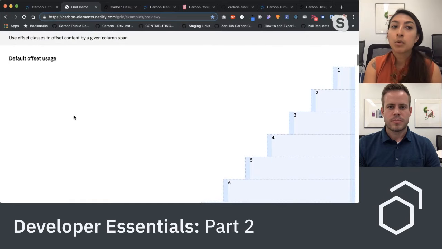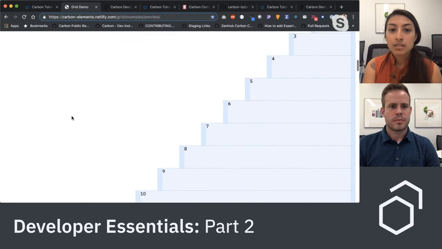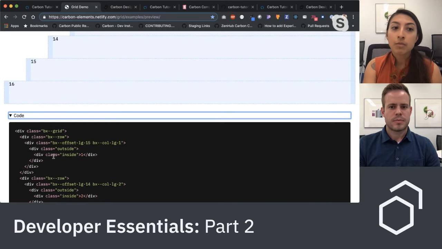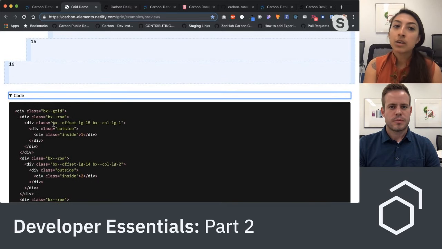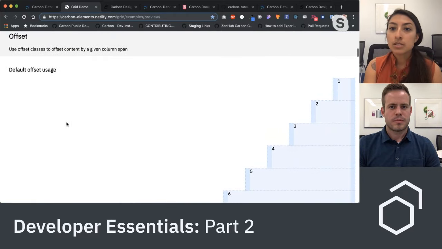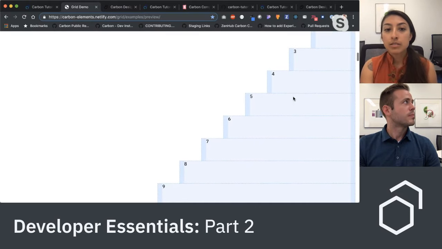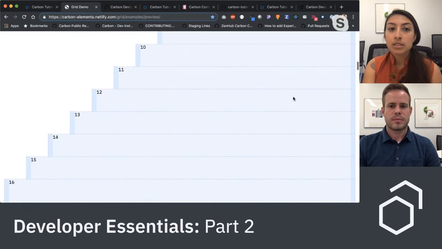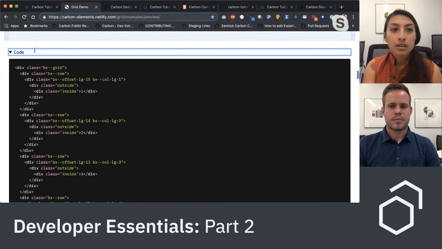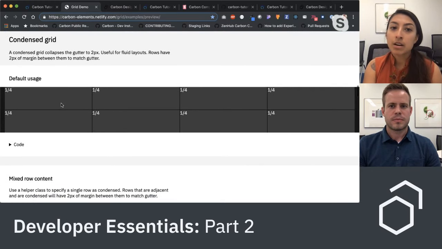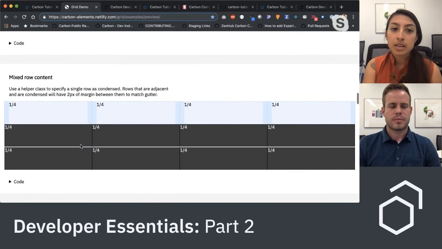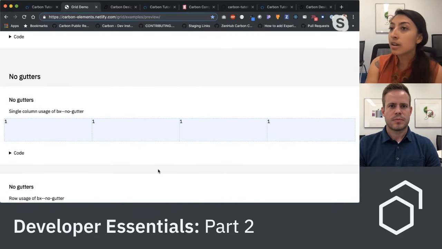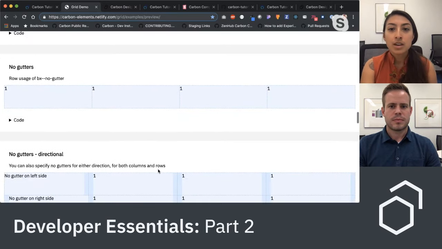For example, offset classes. This is something that will pretty much allow you to have one column, but offset it by a certain width. And so you can see here in the first column, it offsets 15 columns. And this is still just one column, but there's a huge offset. That's something that we'll mention in the tutorial and something that we'll actually get to implement, and you'll be able to see how we use that. This demo also goes into detail on how to use condensed examples of the grid, grid with no gutters if that's something that you're using in the future, and whatnot.